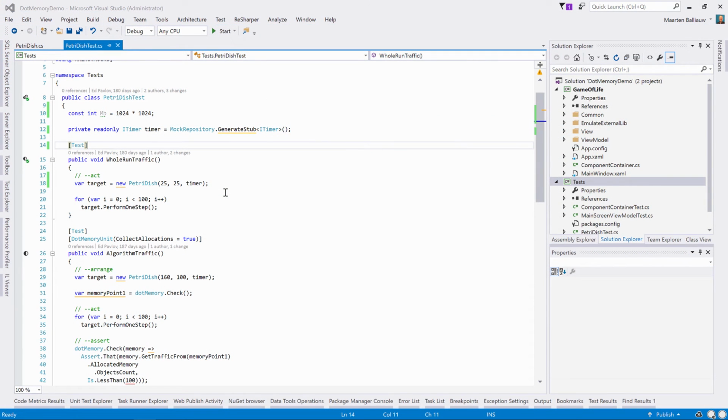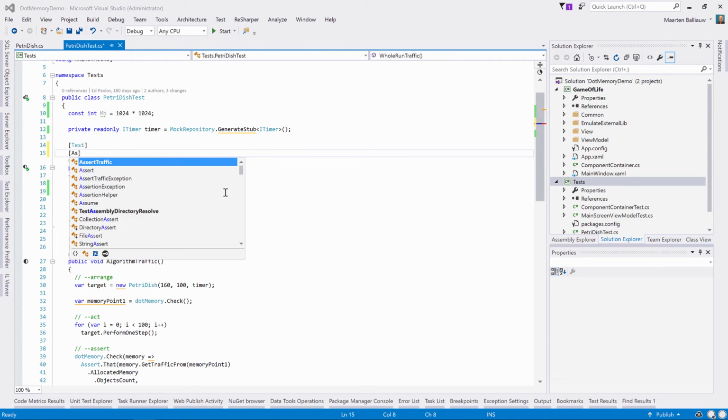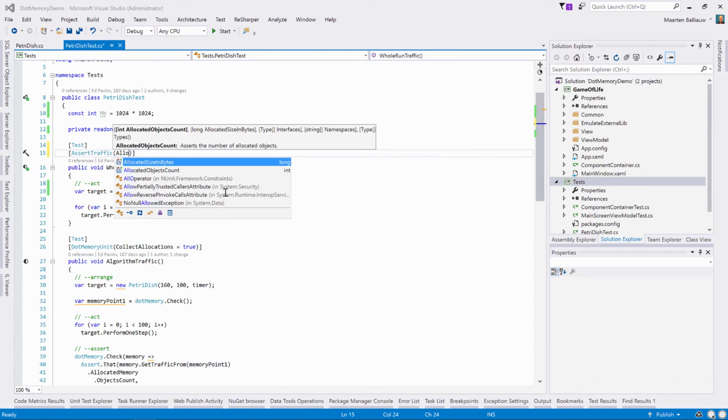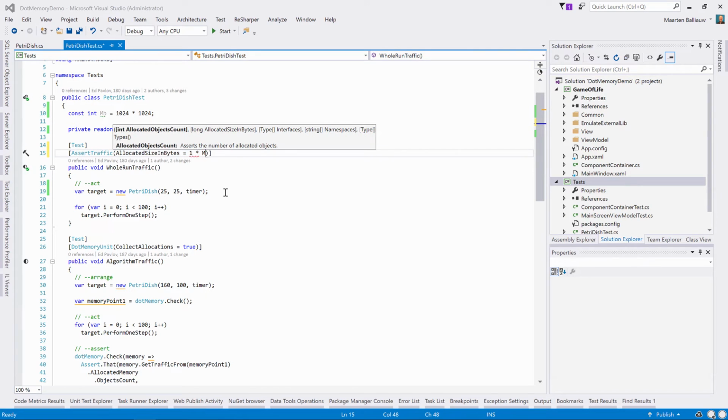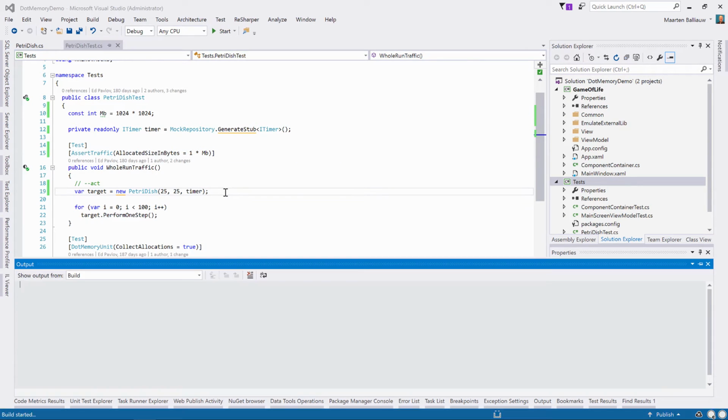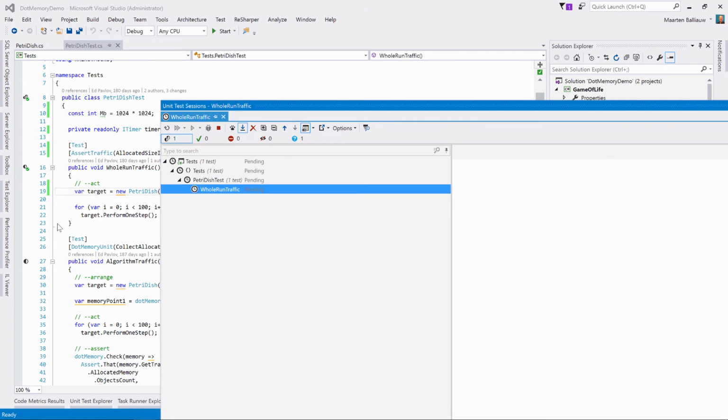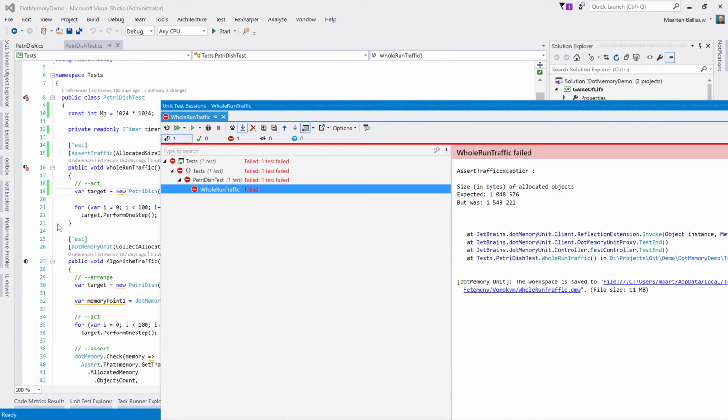After making sure dotMemory unit is referenced, we can use the assert traffic attribute in our tests. Here's a simple test that runs our game of life for 100 steps. We can decorate the test method with the assert traffic attribute, and make sure it allocates a maximum of, say, 1 megabyte of memory. Now let's compile and run our test under dotMemory unit. The test seems to fail, which means we're allocating more than 1 megabyte of memory.